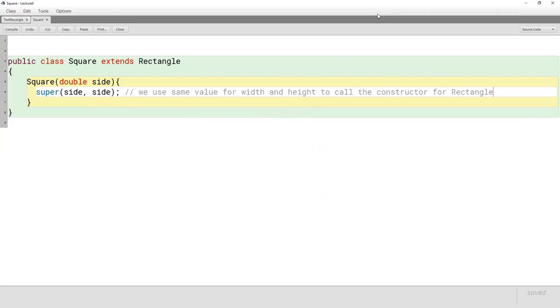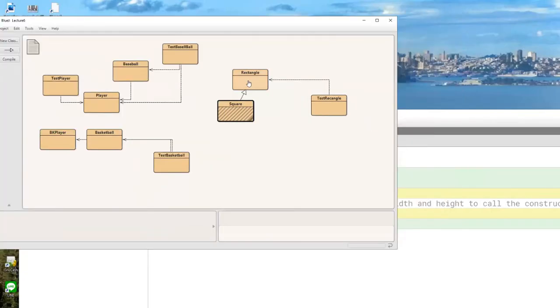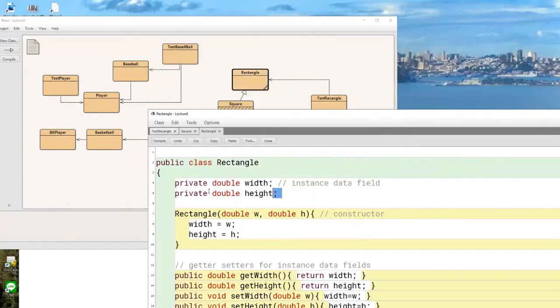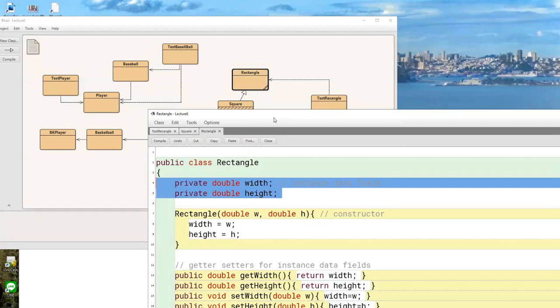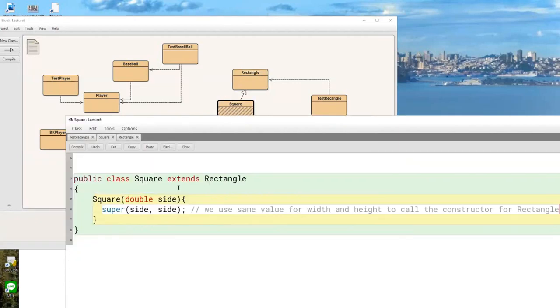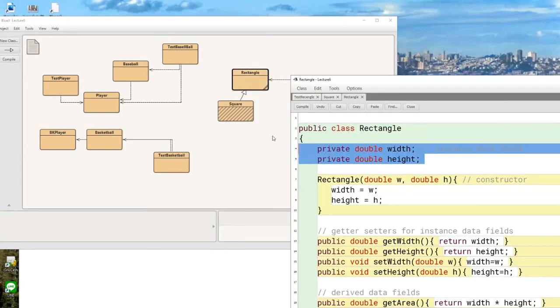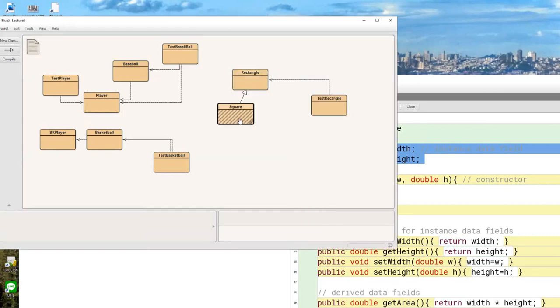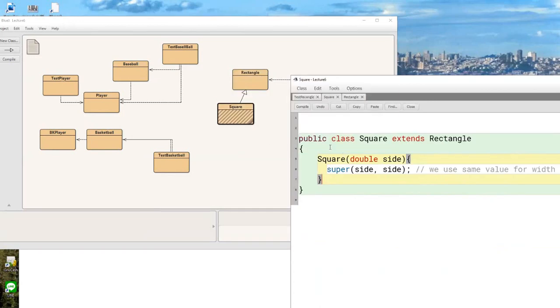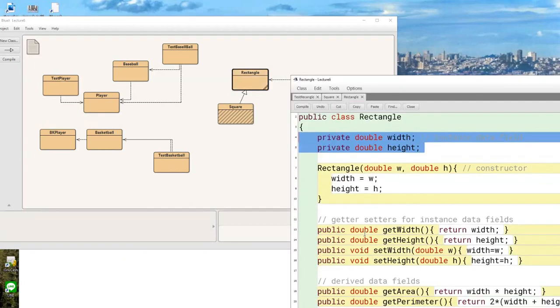Now, okay, so we do not repeat the data field. The data field is already saved in the base class. So square would use the data field in the rectangle class. You do not have the actual data field. So basically, when you build a derived class, subclass, you do not need to repeat the data field. Constructor will redo it.